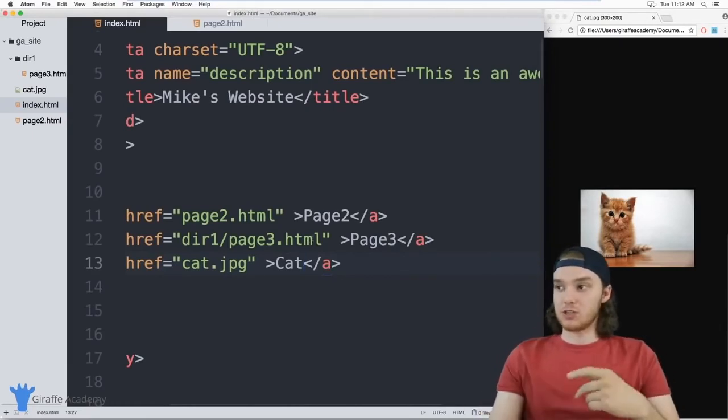So that's kind of how you can link to external websites, other pages on your website, and files on your website. In addition to a JPEG, I could also link to a PDF or a Word document if I had it stored on my website. It doesn't matter. And that's sort of the basics of using links in HTML.